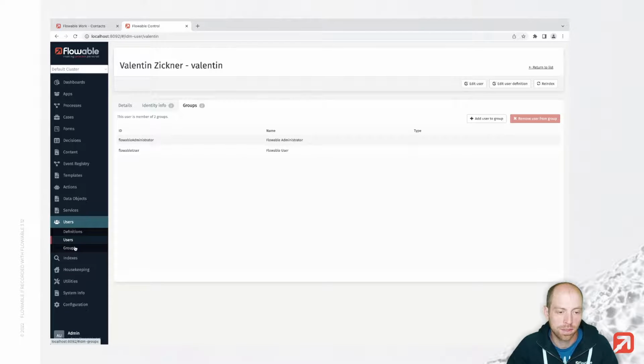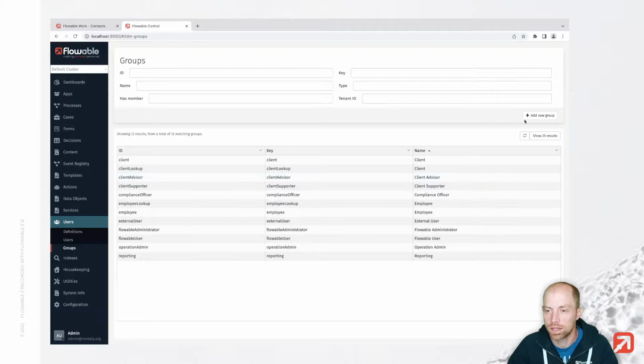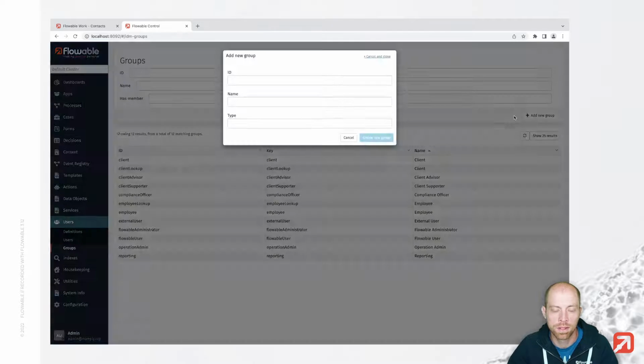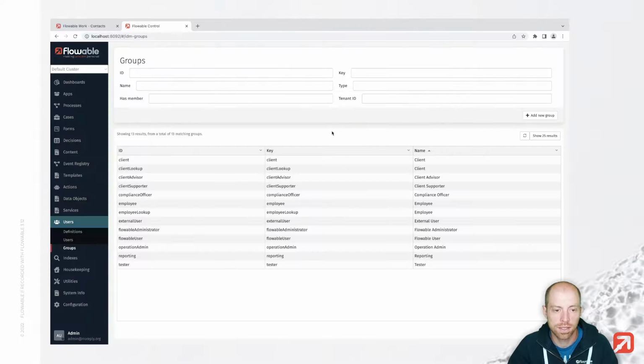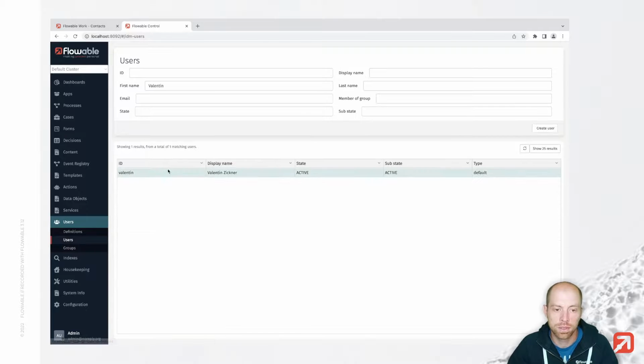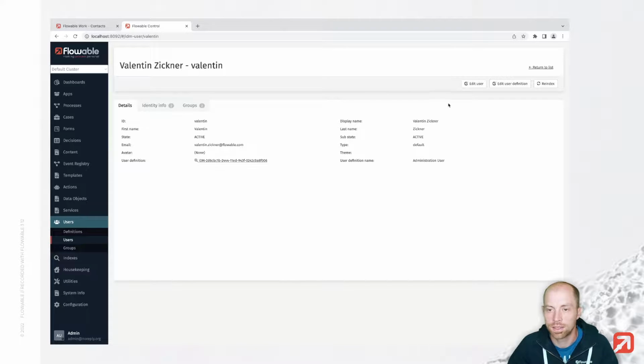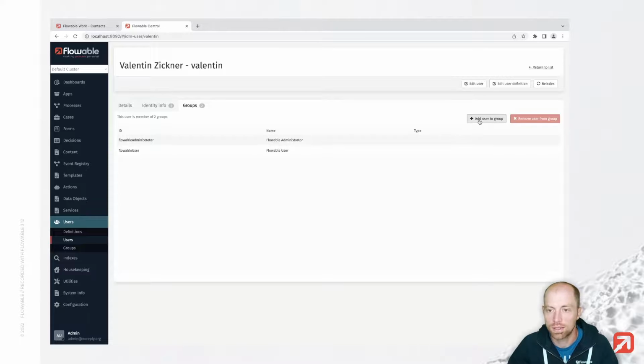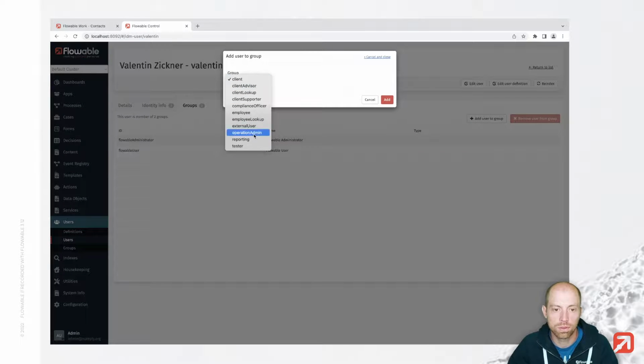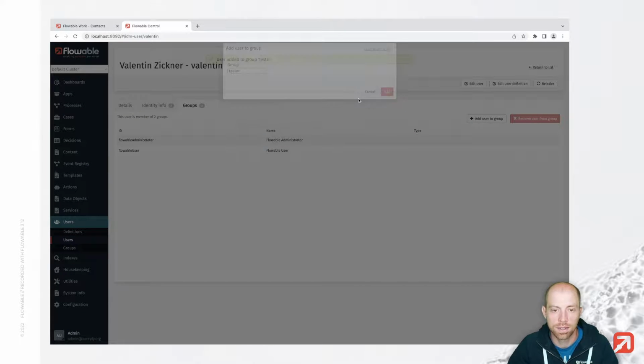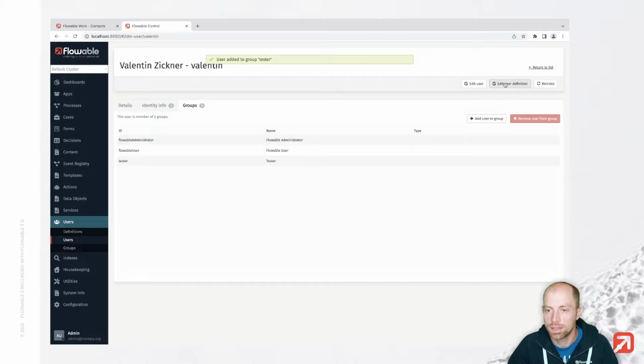Now let's go ahead and go to the group section. There we can also create a new group. So let's call that tester. Type we can leave empty. I'm going to create that group now. And for my user, I can go ahead and say I would like to add this group. So add the user to the group tester. Now my user is part of the group tester.